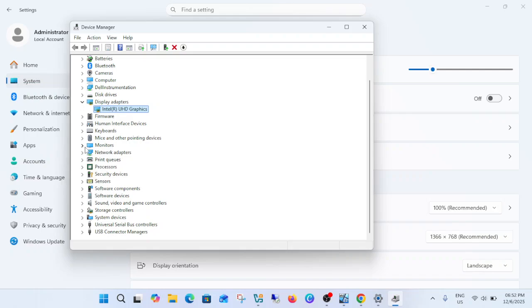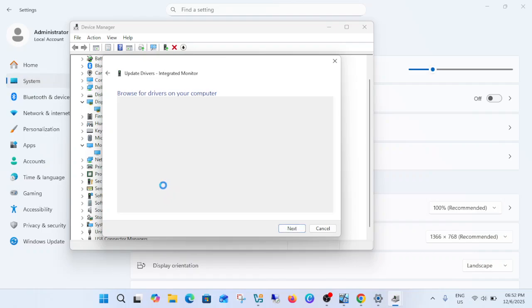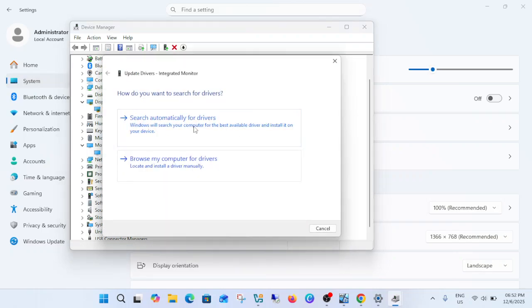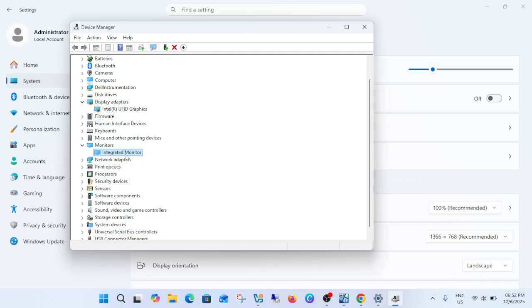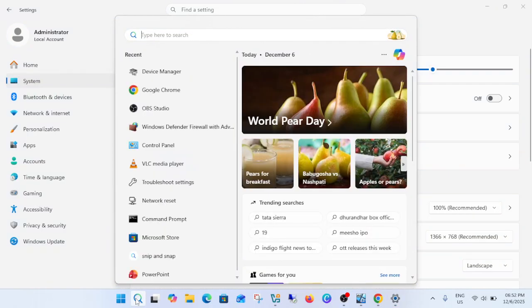Additionally, you can also update the monitor driver. That is up to you how you do it. Two ways to do it: search automatically, and once you have done this, restart your Windows and check if that is able to fix your issue or not. If that is unable to fix your issue, this happens sometimes due to Windows corruption.